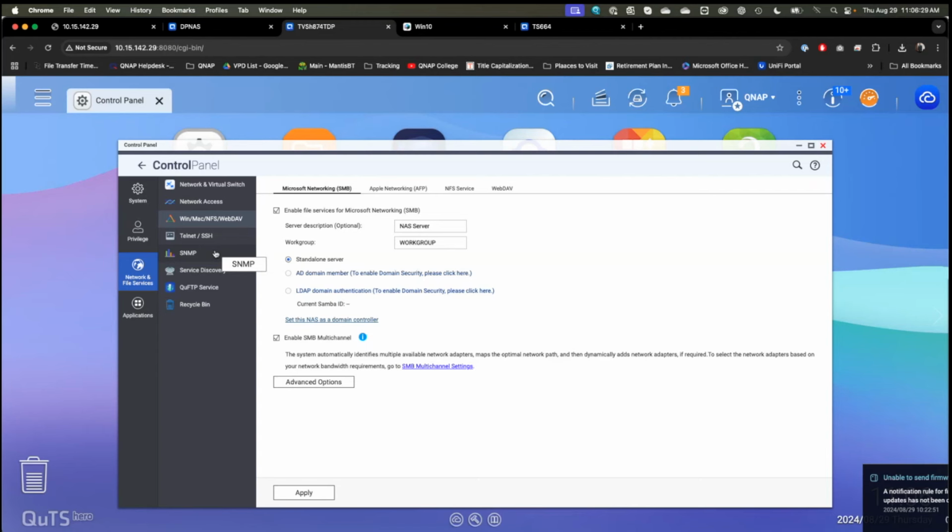It will have multiple network ports. And if you have a switch on your network, and you have additional ports available, why don't you connect both network ports on the QNAP into the switch, and you can enable multi-channel.